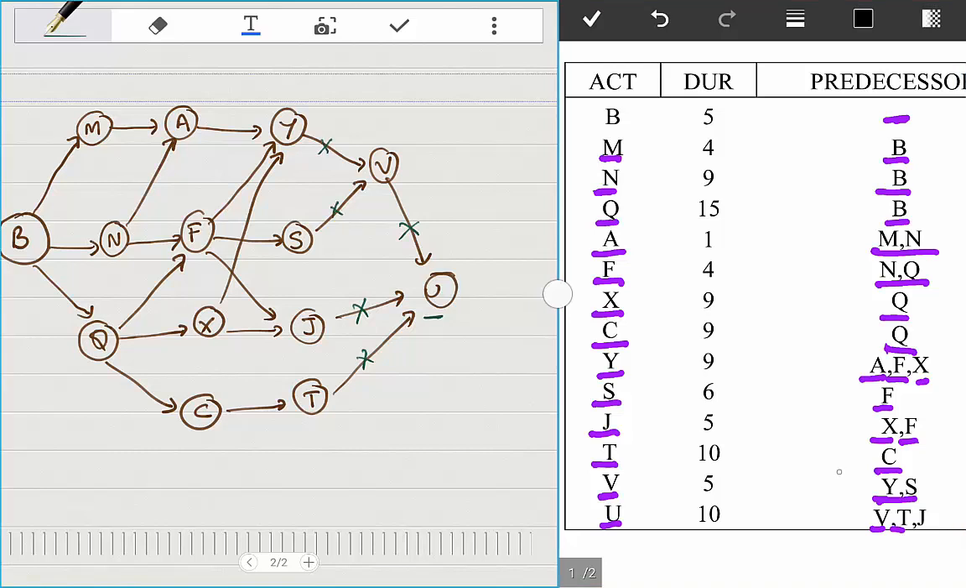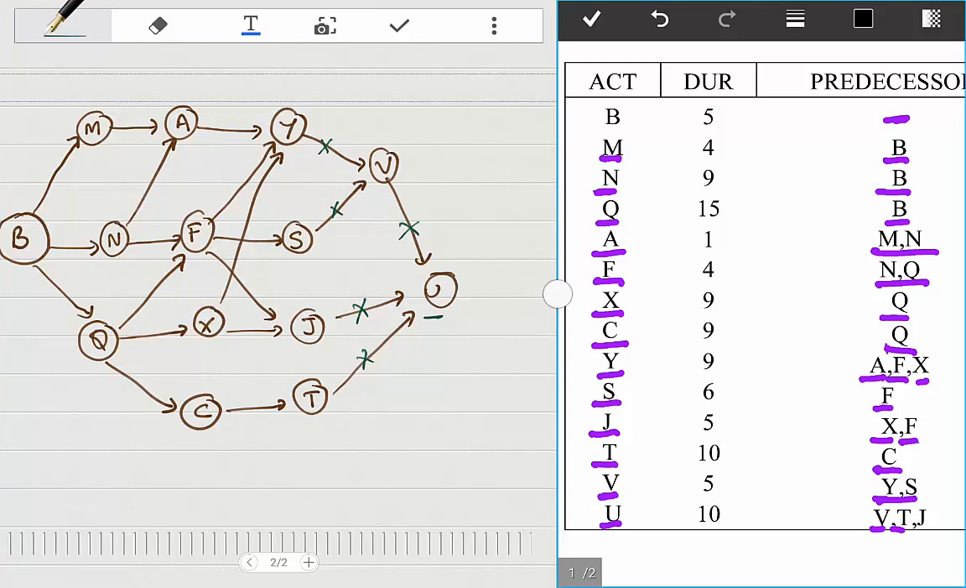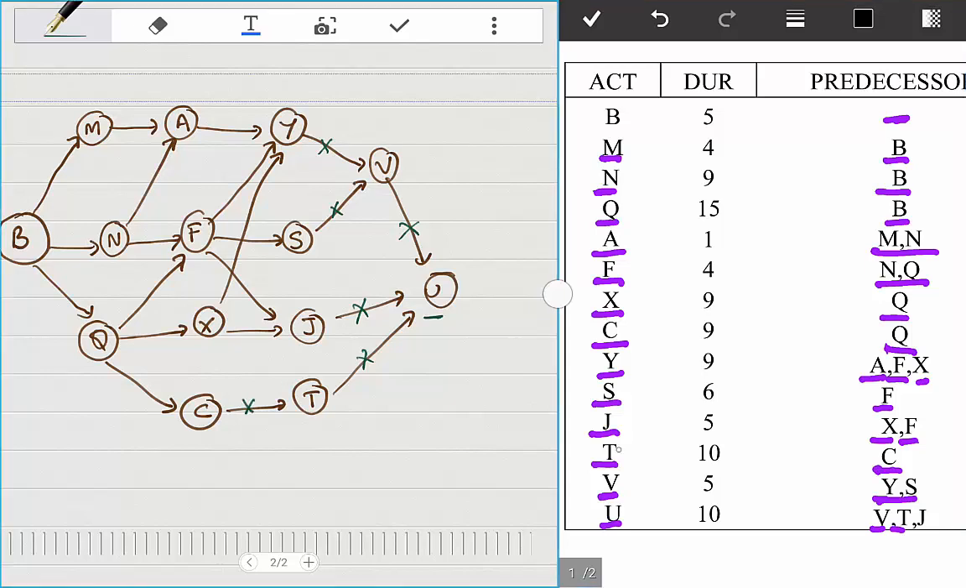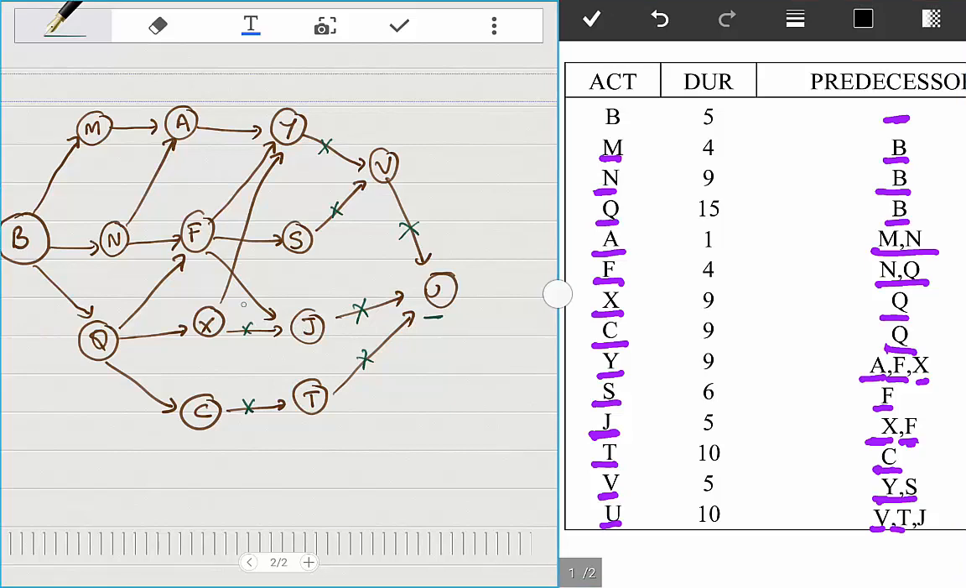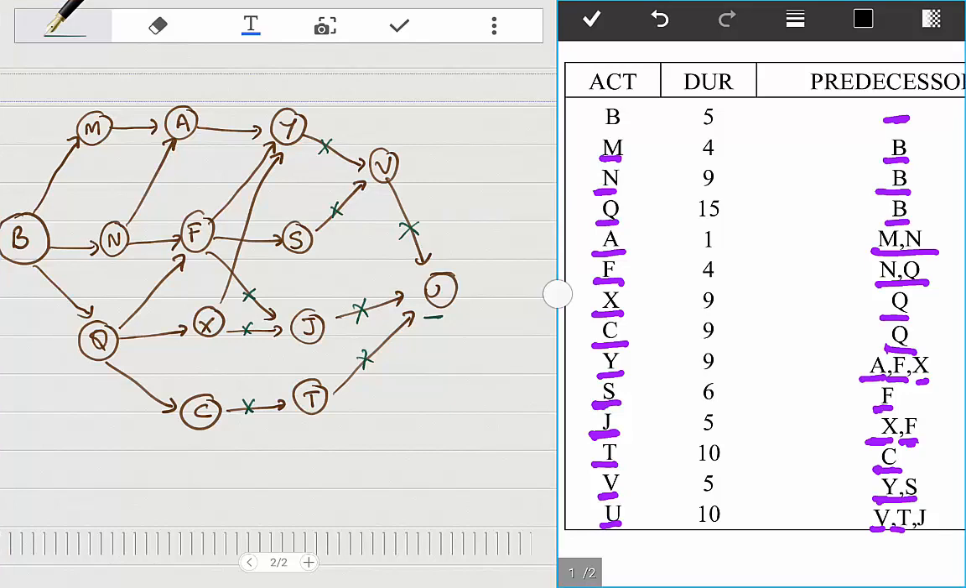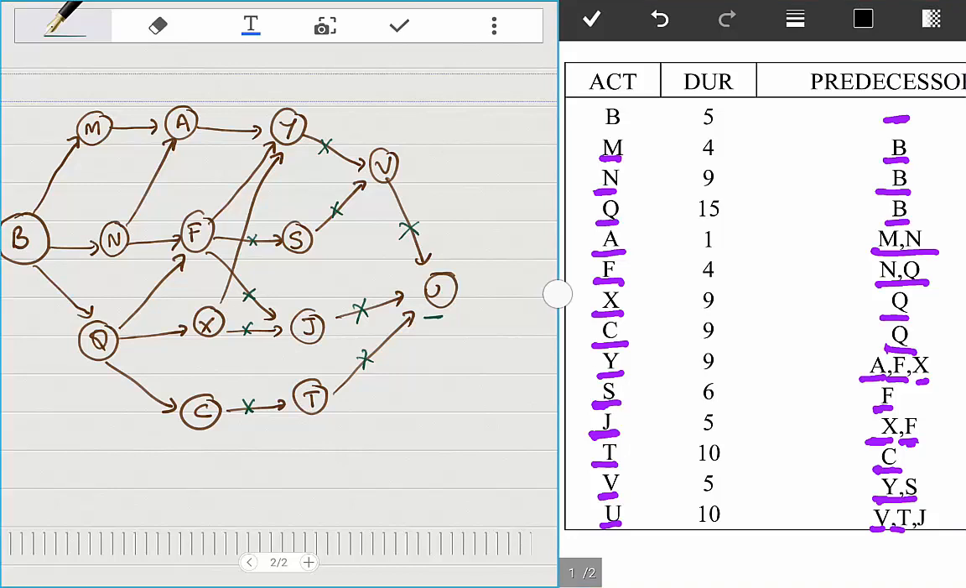T has 1 arrow coming from C. That's good. J has 2 arrows coming from X and F. S has 1 arrow coming in from F. Very good. Now Y has 3 arrows coming in from A, F, and X. That's good. C has 1 arrow coming in from Q.